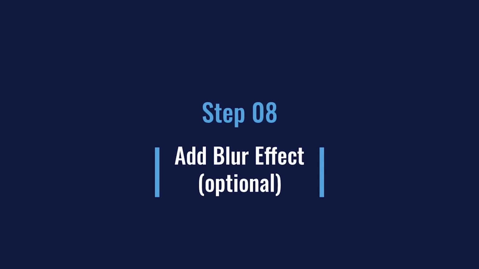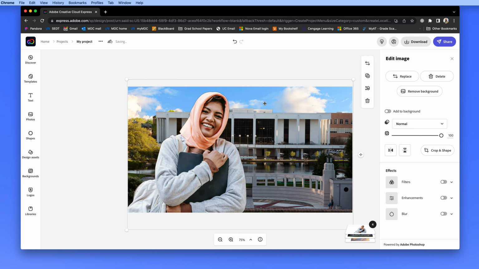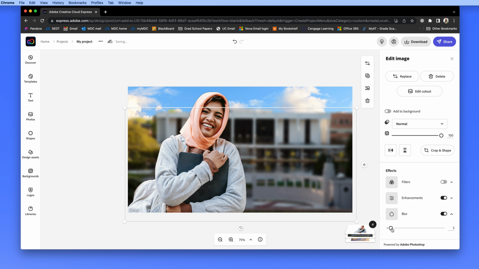Step 8. Add the blur effect. To add an optional blur to our scene, we're going to click on the sky image and then go under Effects and click on Blur. Bring that value down to 1, then select the building image, click on Blur, and bring that value down to 1.